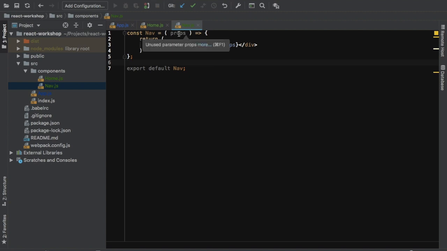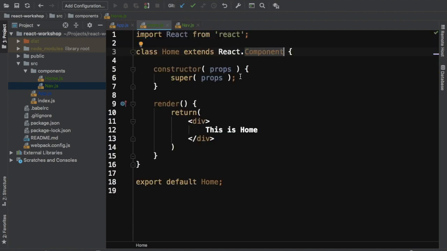Okay, so if you're using functional based components, then definitely you don't need to define constructor, because it won't be a class based component, so you don't require a constructor over there. Props will directly be available like this. But if you are going to use a class based component, then you need to use super props so that this.props is available.